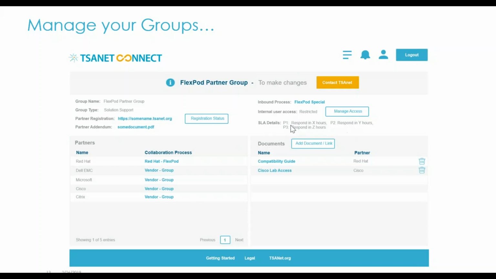And then you also do have the ability to define custom SLAs, and this is then embedded in the TSANet Connect process whenever you're collaborating within that group. So, for example, if you created a solution support group and have very aggressive SLAs, you can modify that there. Or if you created a technology partner program and you want very simple, easy SLAs, you can modify that as well. And then, of course, you're going to see all your partners here.